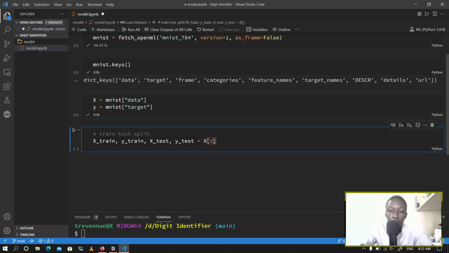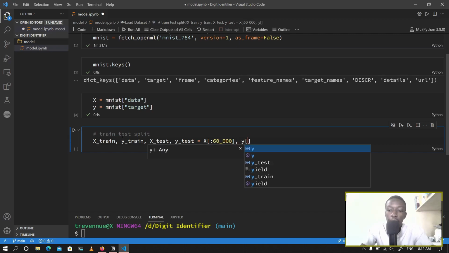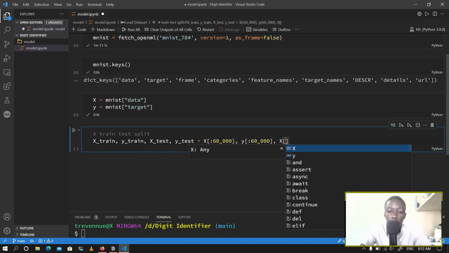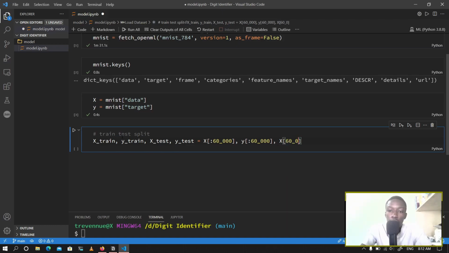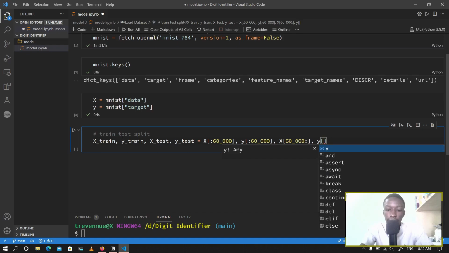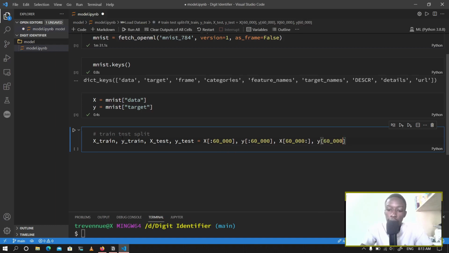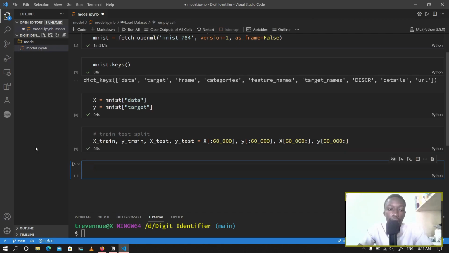And the X train would be from the very first one to the 60,000. Is that it? Yeah, that's 60,000. And this would be y from first one to 60,000. And then this will be x test, which would be x from 60,000 to the end. And then the y test would be y from 60,000 to the end. I think that should do the splitting.